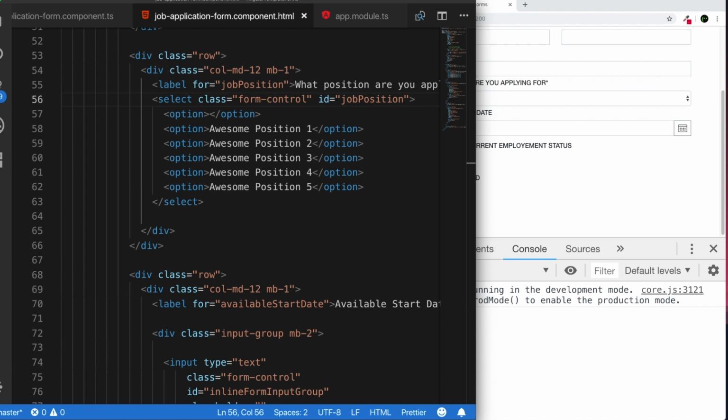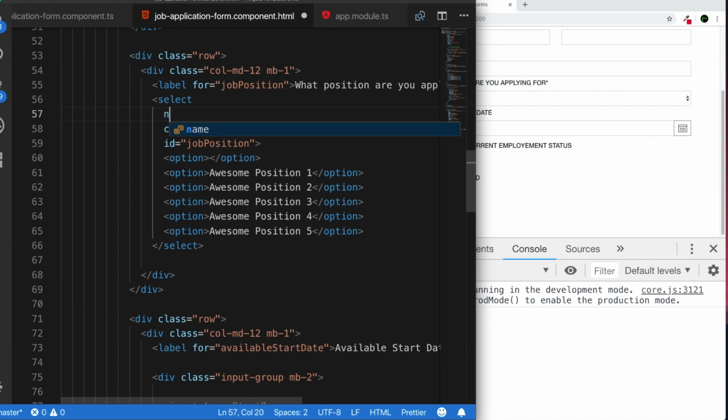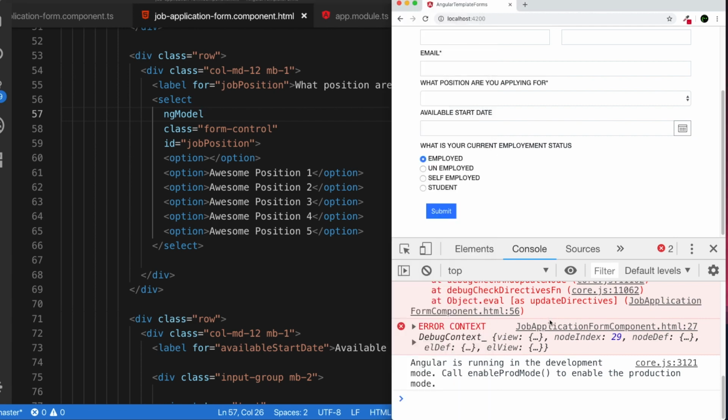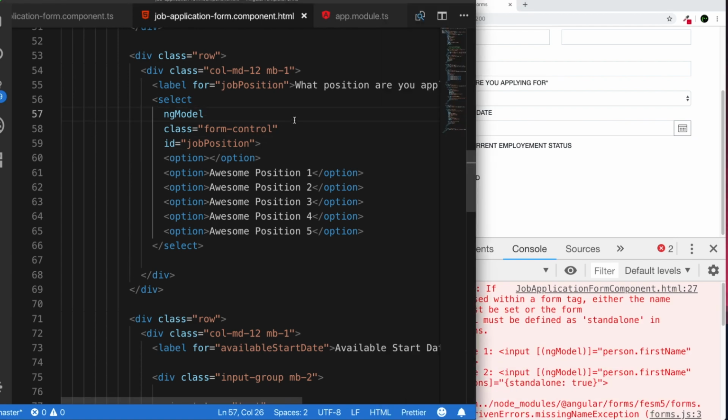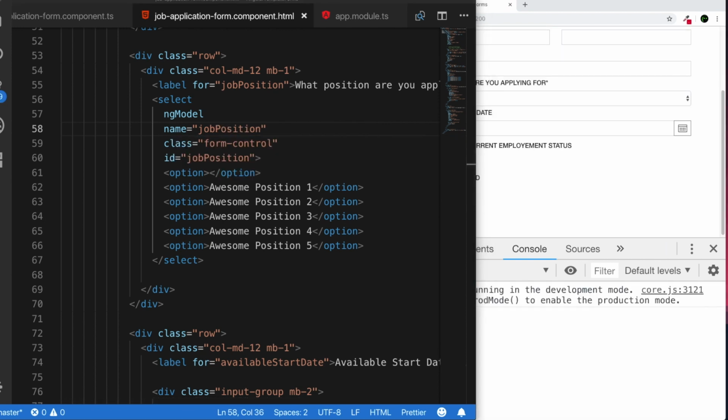Now just like other input fields, we need to add the ngModel directive for our drop down selection box. So let me clean up this code a little bit, and then let me add ngModel. Again we will get an error because we need to add a name for our drop down. I don't know, job position, maybe job position, right? That looks good. So for now we got the error gone.